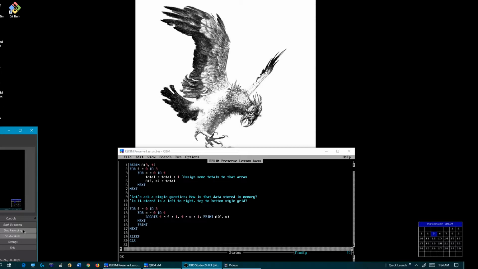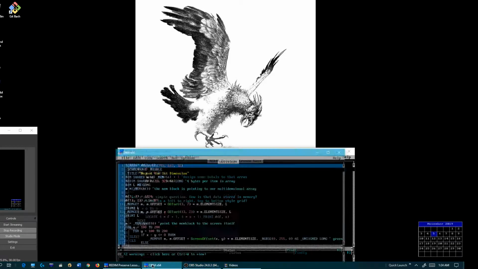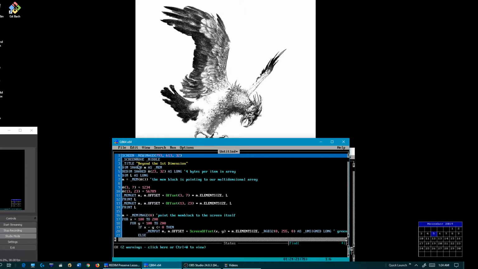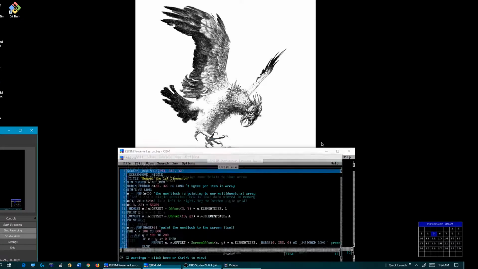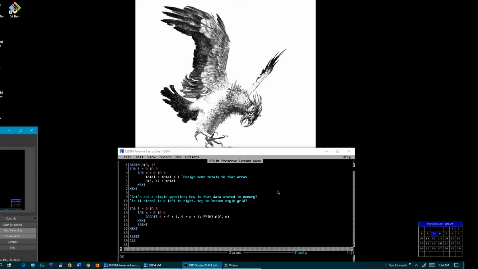I know I promised that my next lesson was going to be on calculating memory with more than one dimension. And I've actually started to write it up. Here's my Beyond the First Dimension tutorial. As I was working on it, I decided I should really cover some information with REDIM Preserve first.